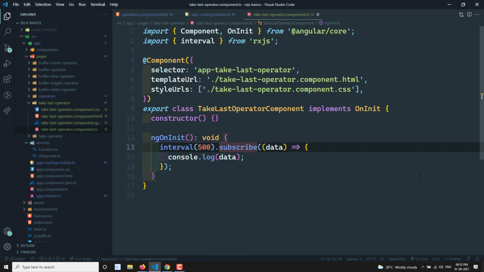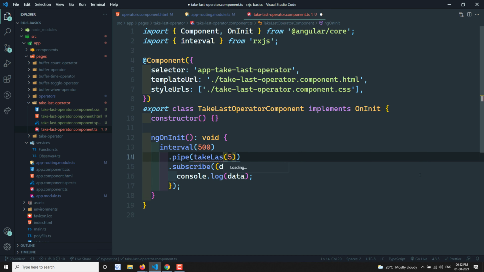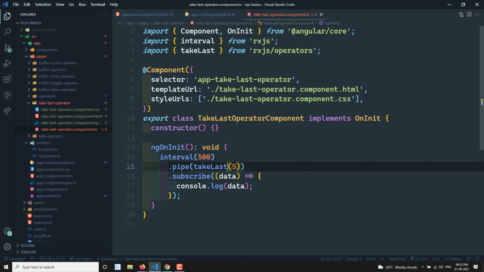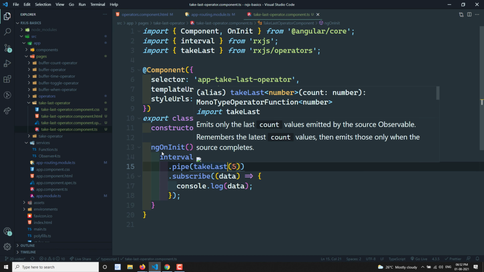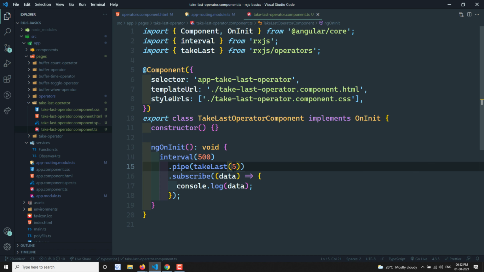Here I need to apply the pipe of takeLast. I need to take the last 5 values. So what will happen here? Let's import it from the RxJS operators. The interval will take the last 5 values.